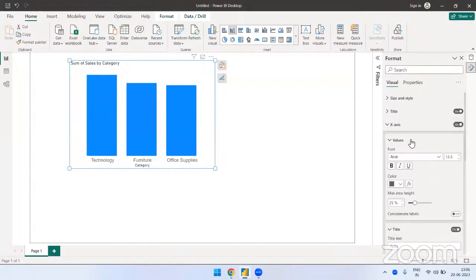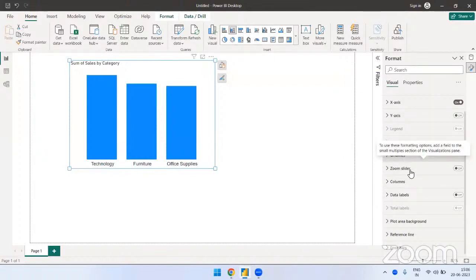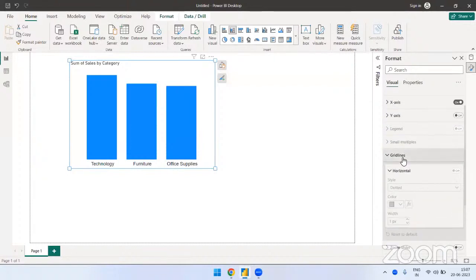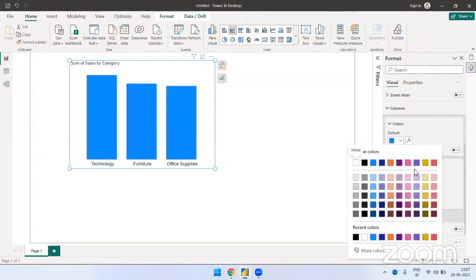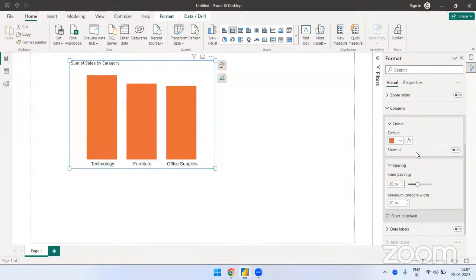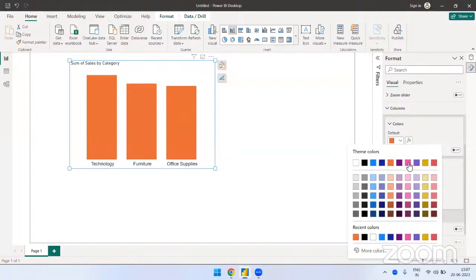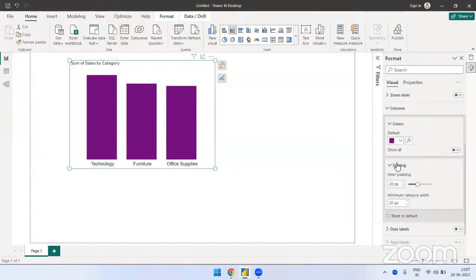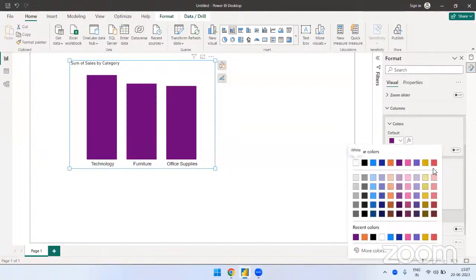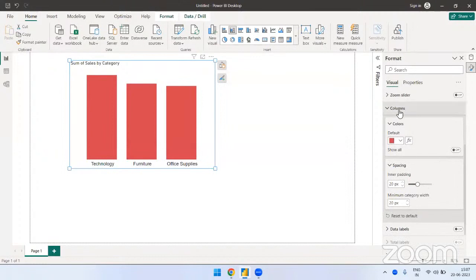I'm doing one by one. For the x-axis, I need black color, so I'm going with black. I don't need grid lines, so I'm avoiding any grid lines. Now if I want to change the colors of the columns, I can do that as well. Maybe you can go with orange color if you want, or you may go with this color as well if you want. All right, let's go with this color.